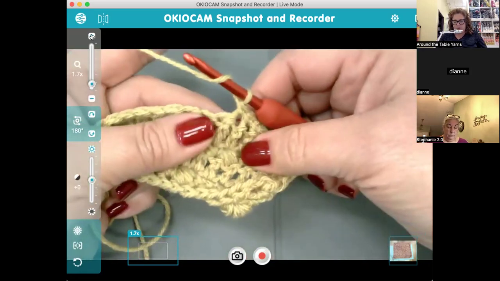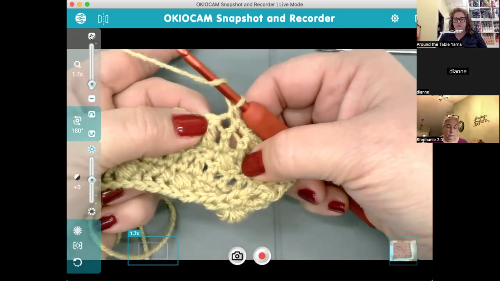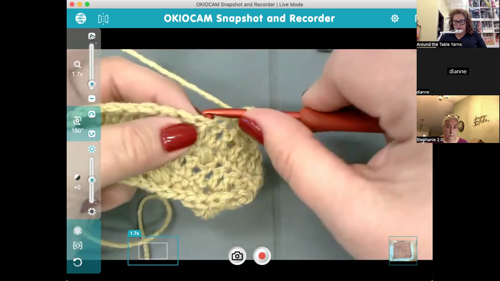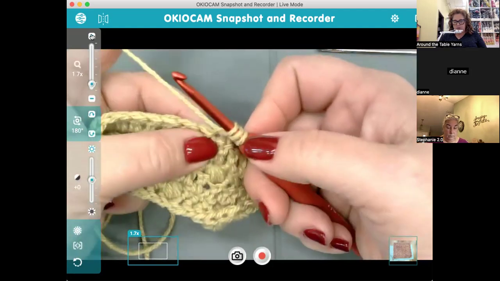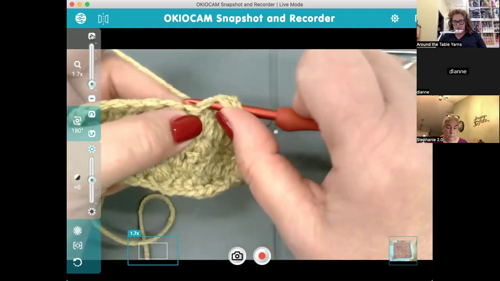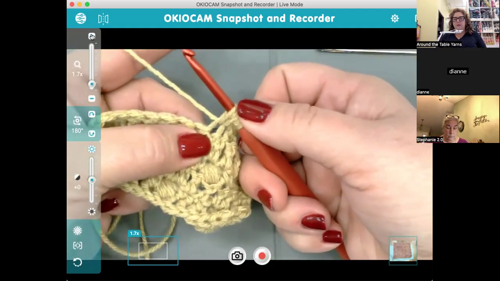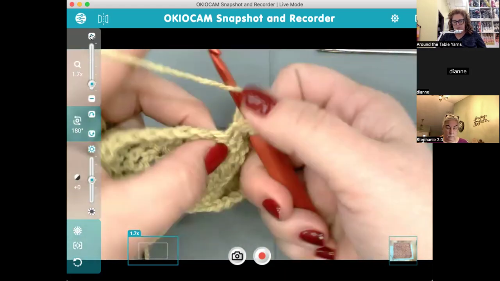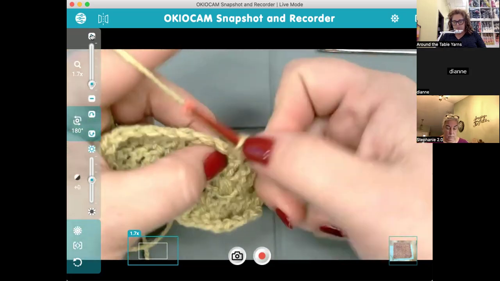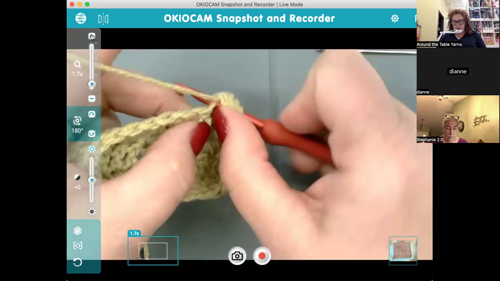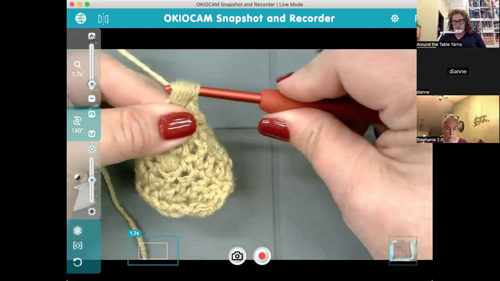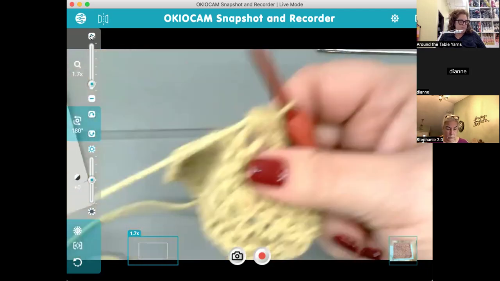All right, so here we go. And this is how I do them. I want to do this a total of 5 times. I got tired of counting my loops. So yarn over, that's 1, 2. I'm really pulling up on that to make sure it's not tight. 3, 4, and 5. Yarn over and pull it all the way through.